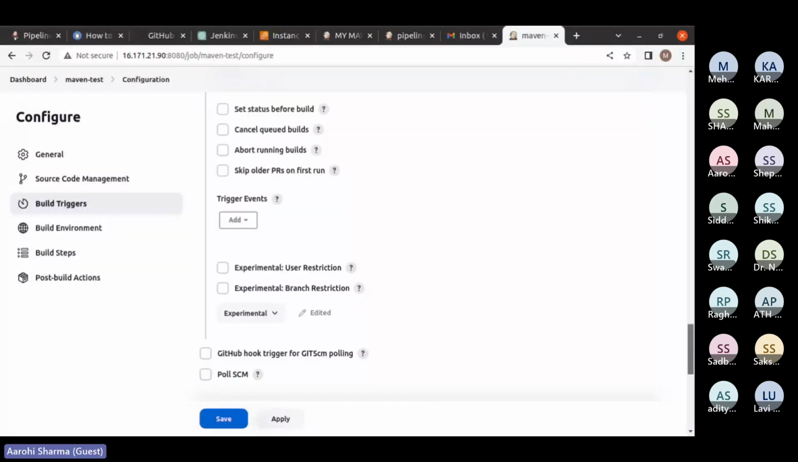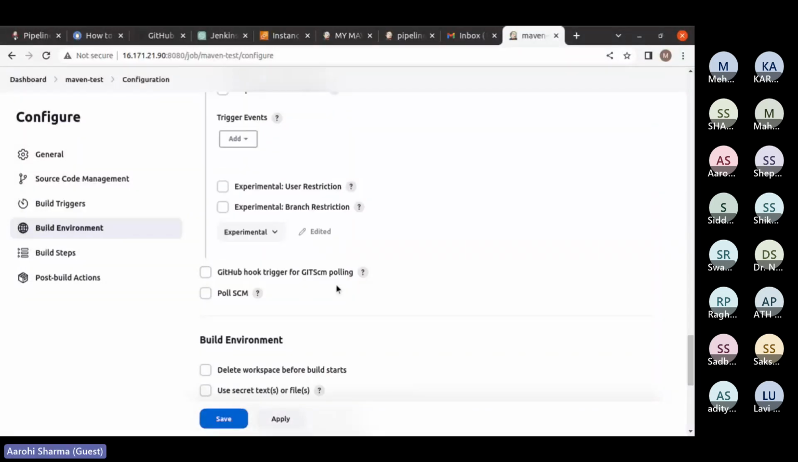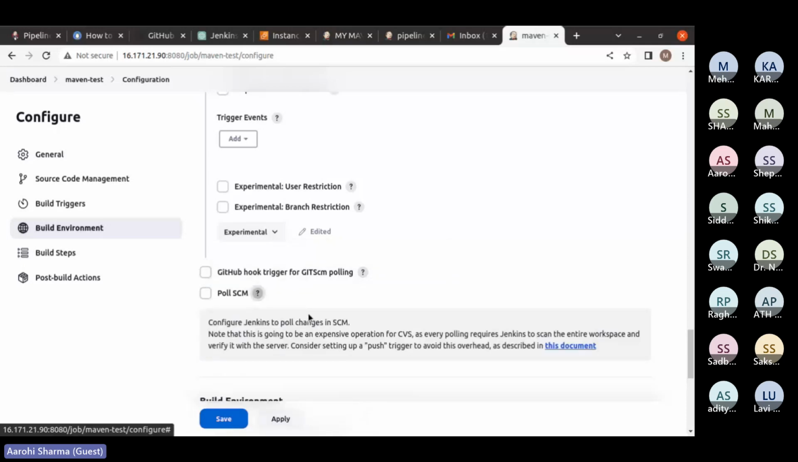Then GitHub trigger for Git SCM polling. Suppose when I want to go for polling, when you are polling in a very normal way, like when I want feedback or attendees over there, so I just want a polling request from them. So I can just go for poll changes in SCM.